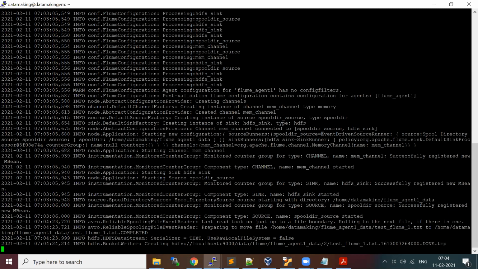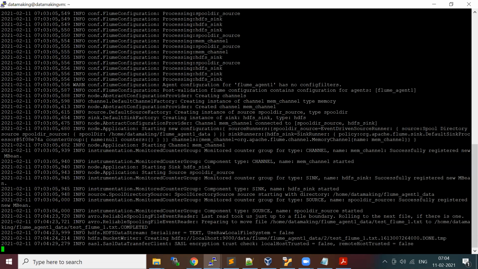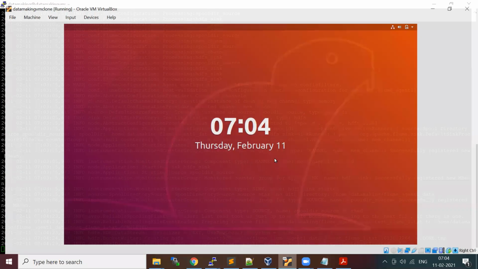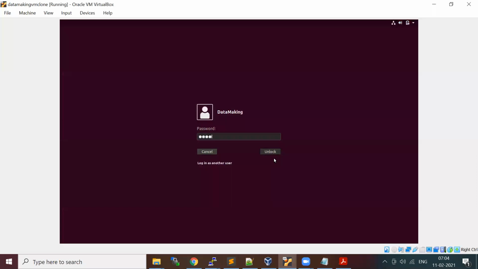As it is going to generate events, the events will be placed on the channel, and it will be consumed by the sink. So it will go and write into the HDFS directory. Now this is the HDFS directory, data flume, flume agent one underscore data slash two. This is the place I've given for the HDFS sink location. Now let's go and check it here.